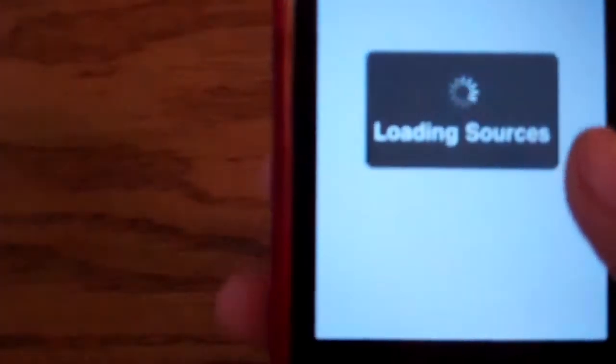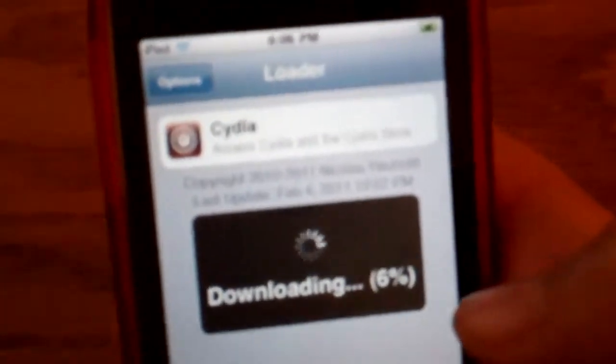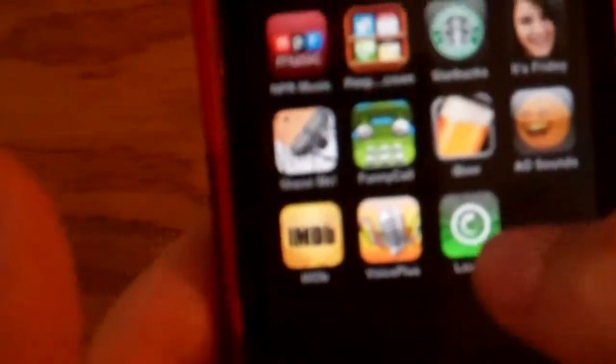Okay, guys. After you got everything else done, what you want to do is go all the way to the back. You get this little thing called loader. Click on that, or tap on that, I mean. It says loading sources, and then tap on Cydia. And then install Cydia, and let Cydia install. Okay guys, it's done installing, so let's see if we have it.